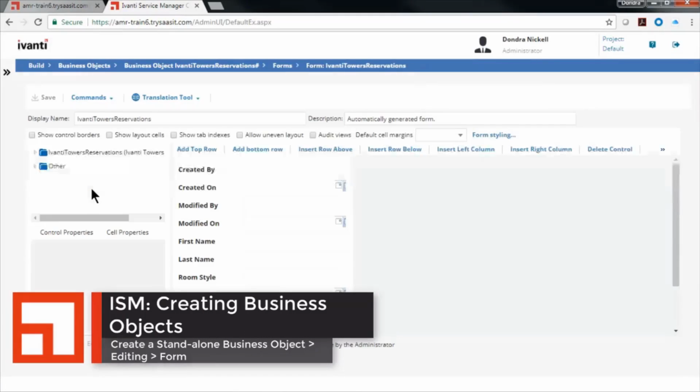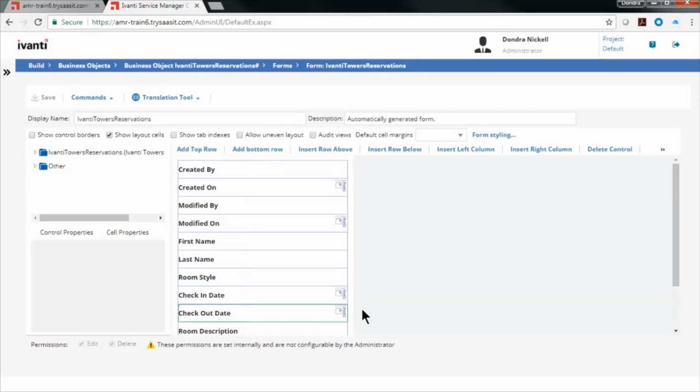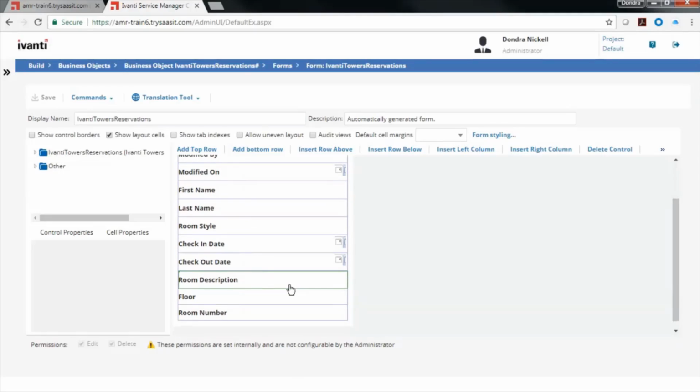Now we did the auto generate, so all it's going to do is take all of the fields and dump them on the form and dump them into the list. So if you don't want some of these showing or you want to move things around, you can come in here. So I usually like to show the layout cells. What that does is it's going to put a box around the cell, okay, and just makes it a little easier if I want to move things around.